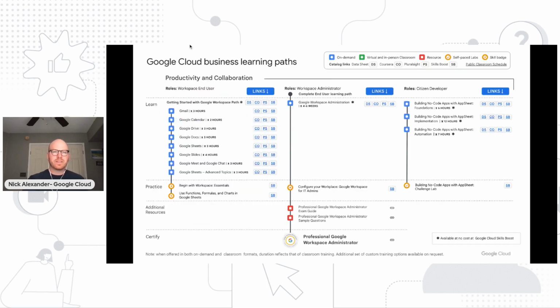So in terms of some of these different learning paths, thinking of the last slide, how those evolve into different types of personas, all of these really are aimed at productivity and collaboration. Some of them more on the end user side, some of them more on the admin side. So that first one there, we've got a great subset of knowledge on getting started with Workspace on our end user side of the house.